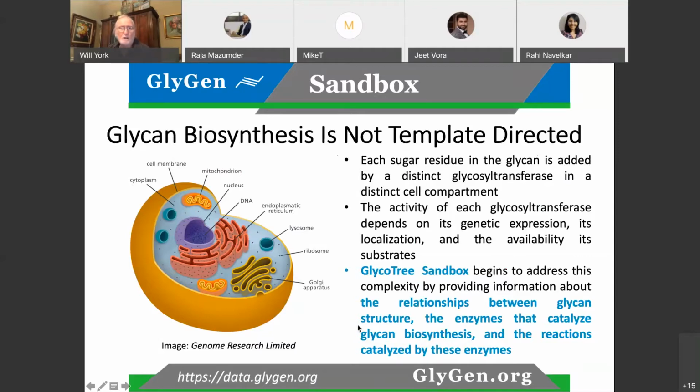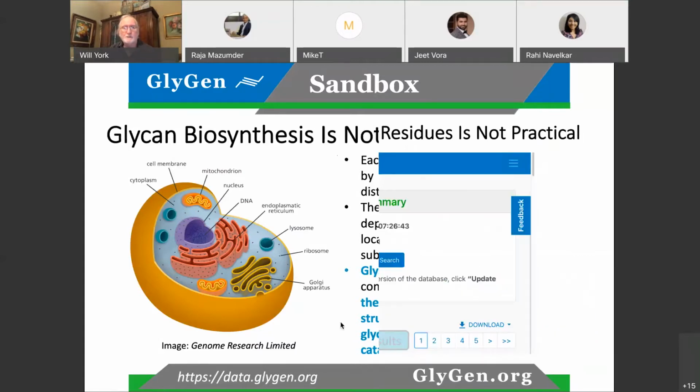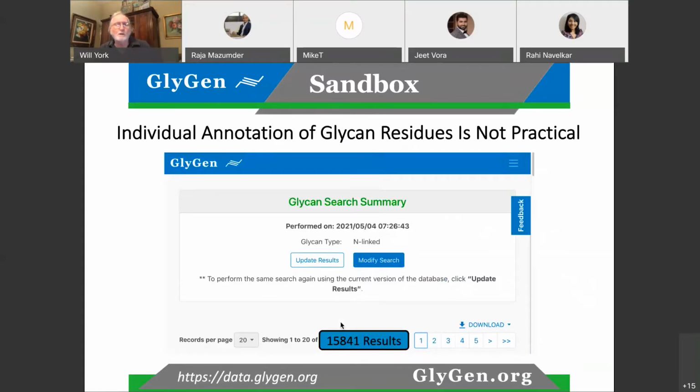My goal all along has been to make this site accessible to people that don't have a strong background in computer science, and even that don't have much of a background in glycoscience. This would be a site where people could learn about these issues, or learn about glycans and their functions in biosynthesis. So why do we need the sandbox? Why do we need GlycoTree?